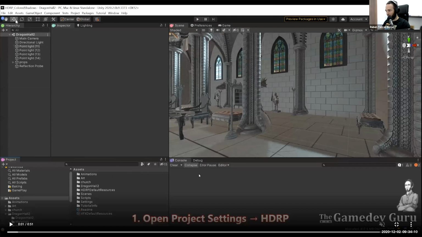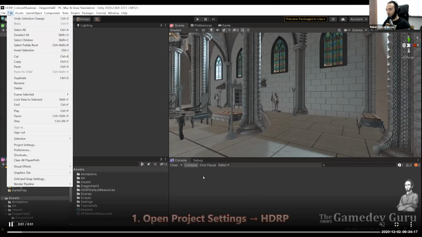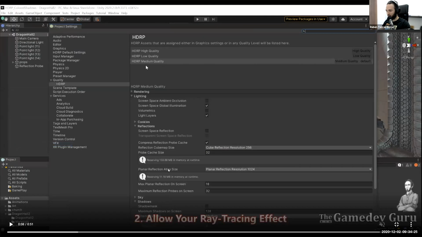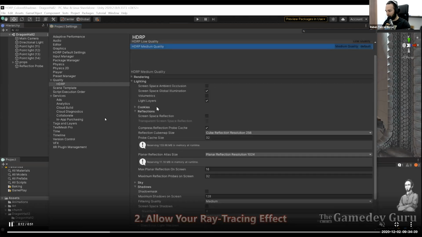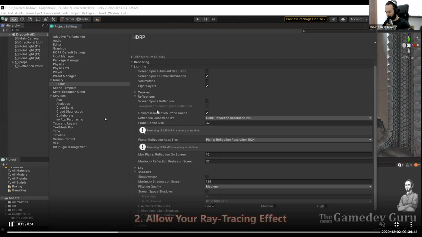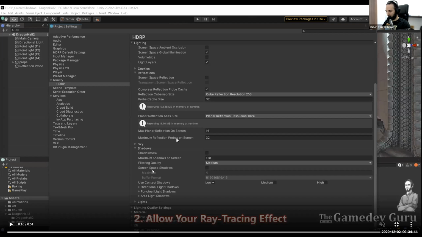So basically, this is a very flat looking scene. Of course, there's some basic effects added to that, but there is nothing special about it. What I'm going to do right now is to go to the project settings, and I'm going to activate the colored shadows. So first, I select the HDRP medium quality profile, because as you can see on the right, this is the one that I'm using right now as the default one. Once I choose this profile, then I go down to the lighting section. And here I look for the shadow section, and then I activate screen space shadows.